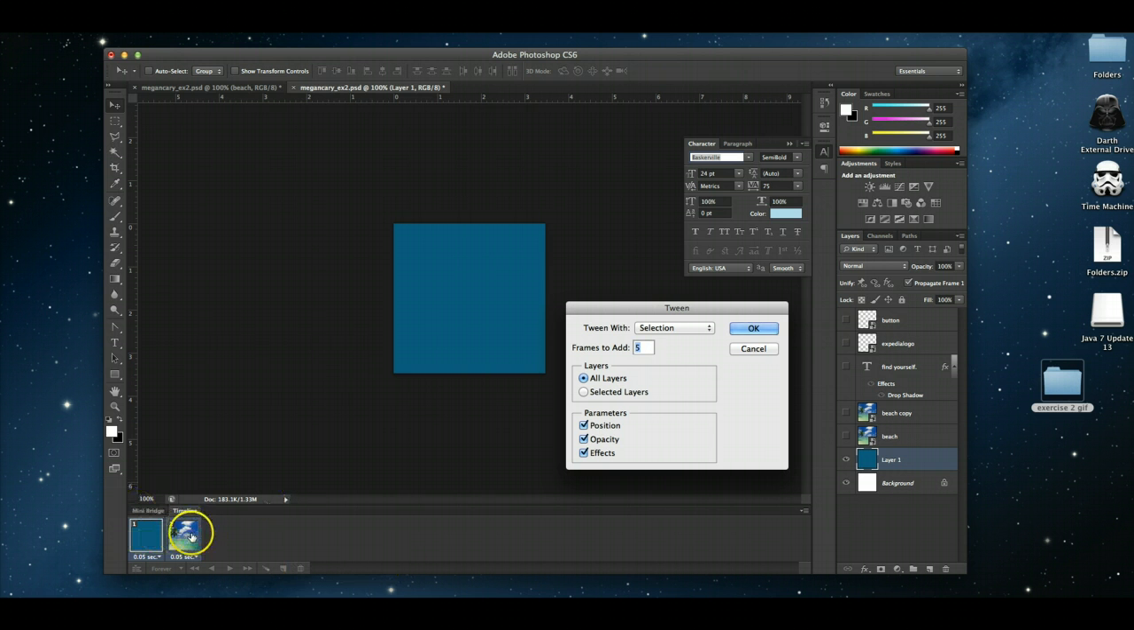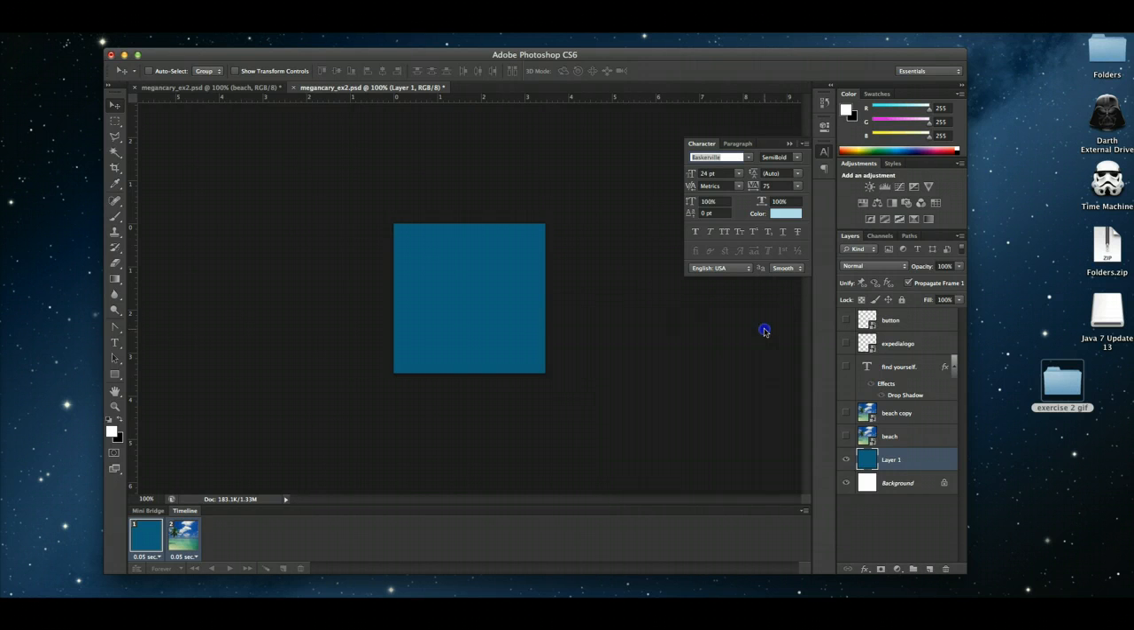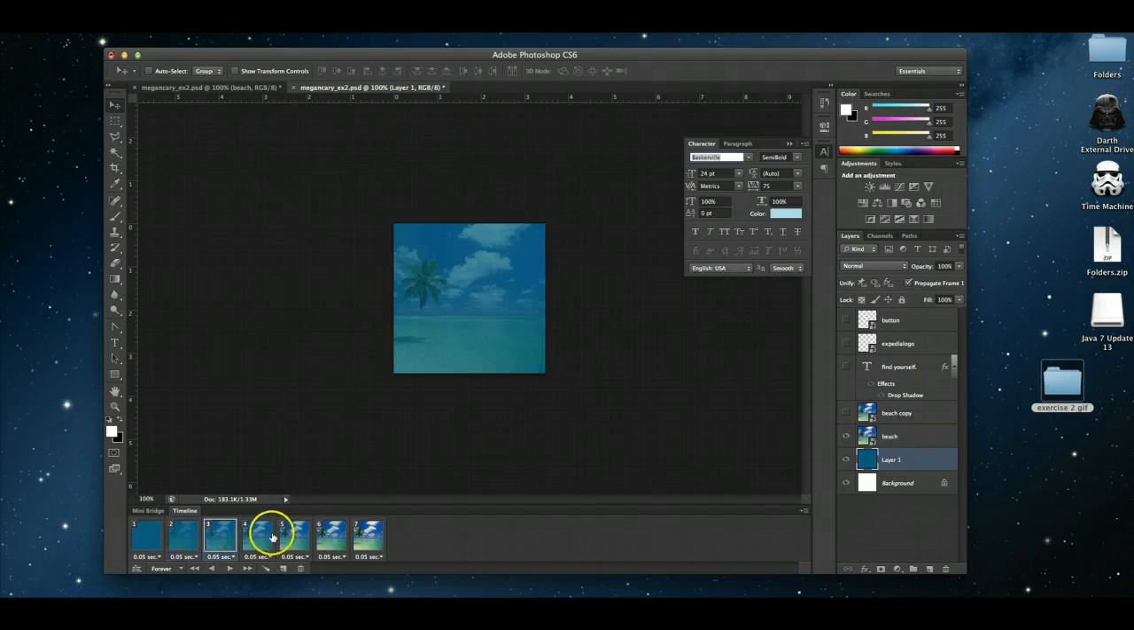So we've selected our 2 frames. The second one shows what we want it to end up looking like, and we are going to let it add 5 frames in between. We want it to tween from our selection, from all layers selected, and I'm just going to leave everything checked here and click OK. Now you can see it's created these 5 extra frames and it's fading in the opacity. We can choose the play button to preview.